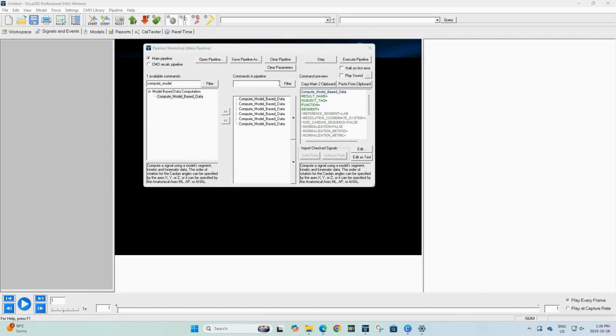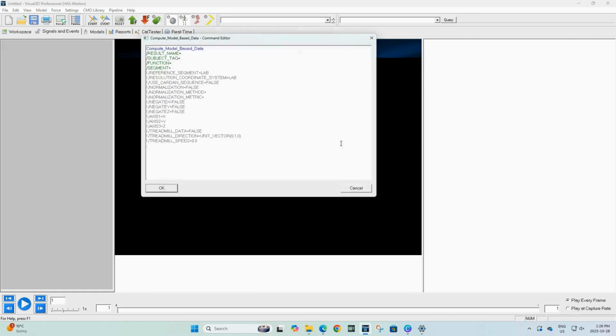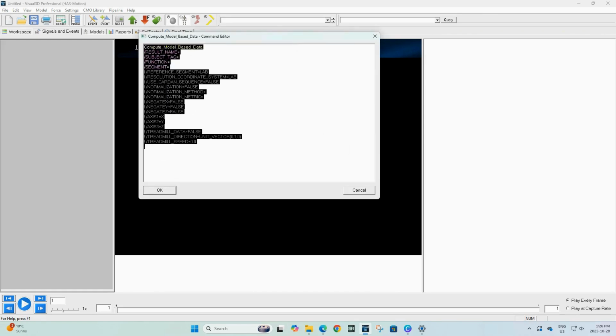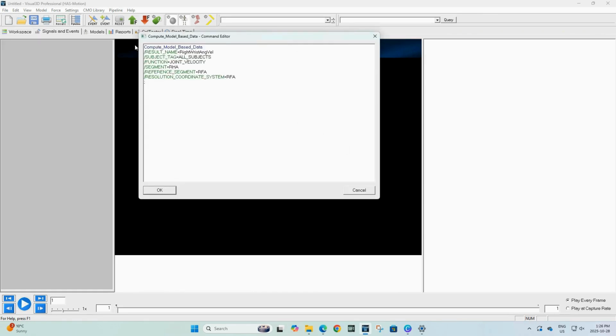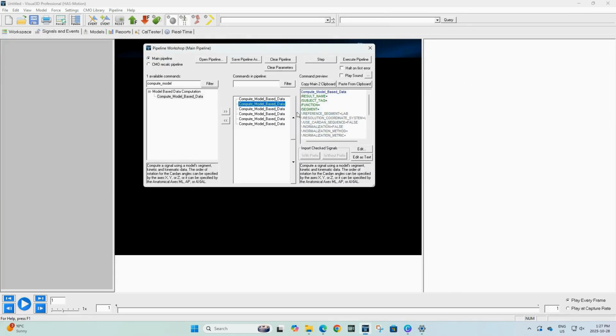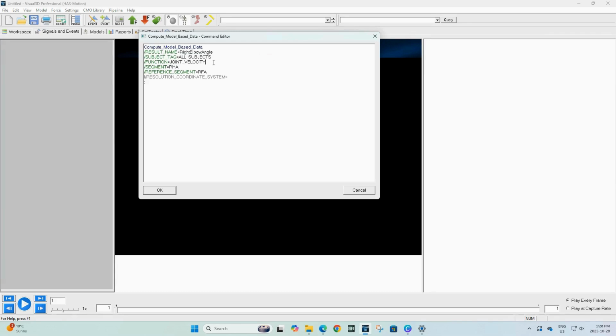We'll add the compute model-based data command 6 times, as we'll be identifying the right wrist angle, right elbow angle, right shoulder angle, right wrist angular velocity, right elbow angular velocity, and right shoulder angular velocity. The right wrist angle will be defined between the right hand and right forearm, while the right elbow angle will be defined between the right forearm and right arm, and the right shoulder angle will be defined between the right arm and the right thorax.